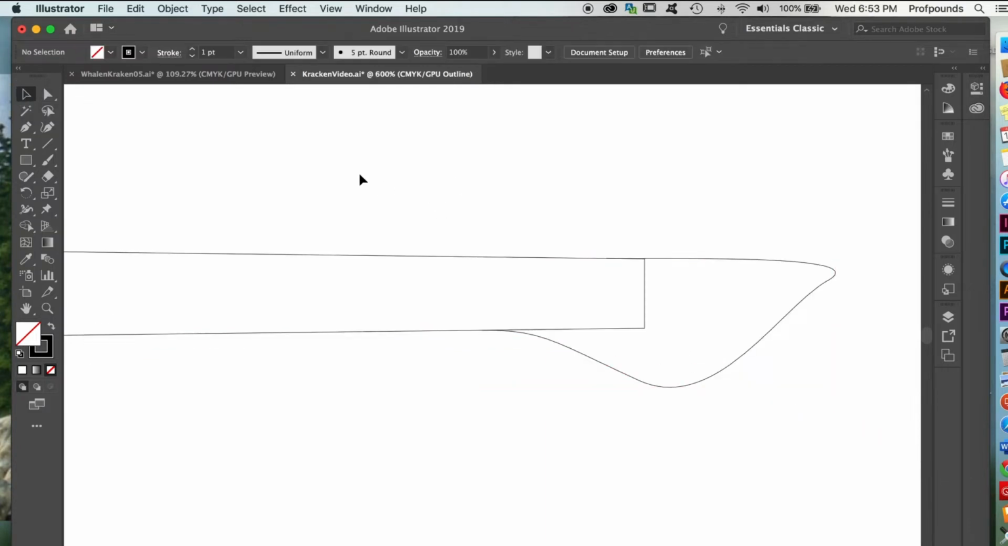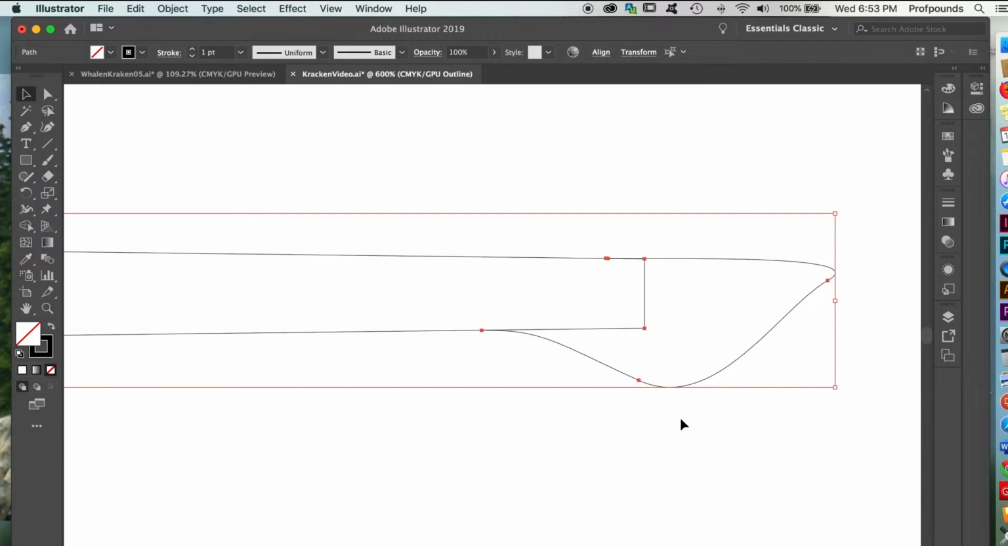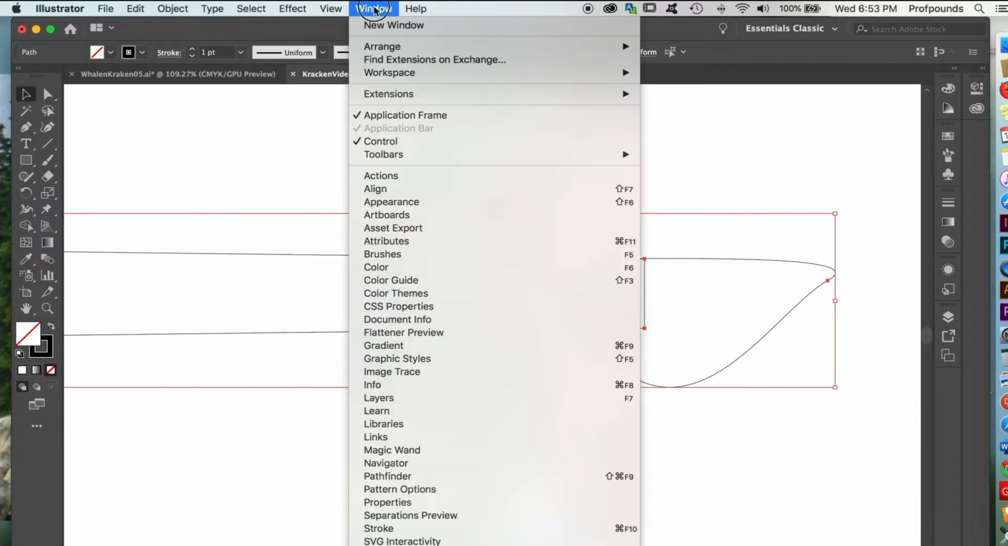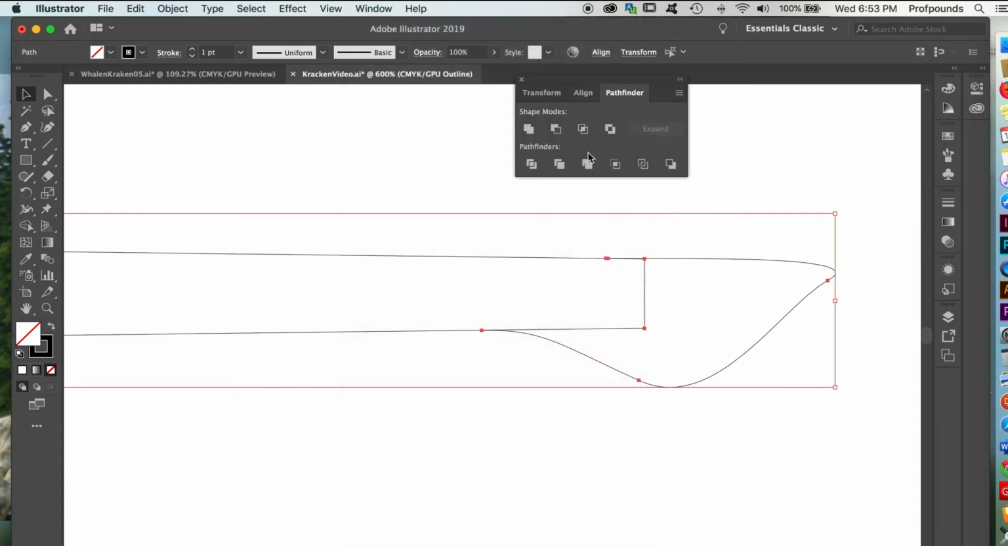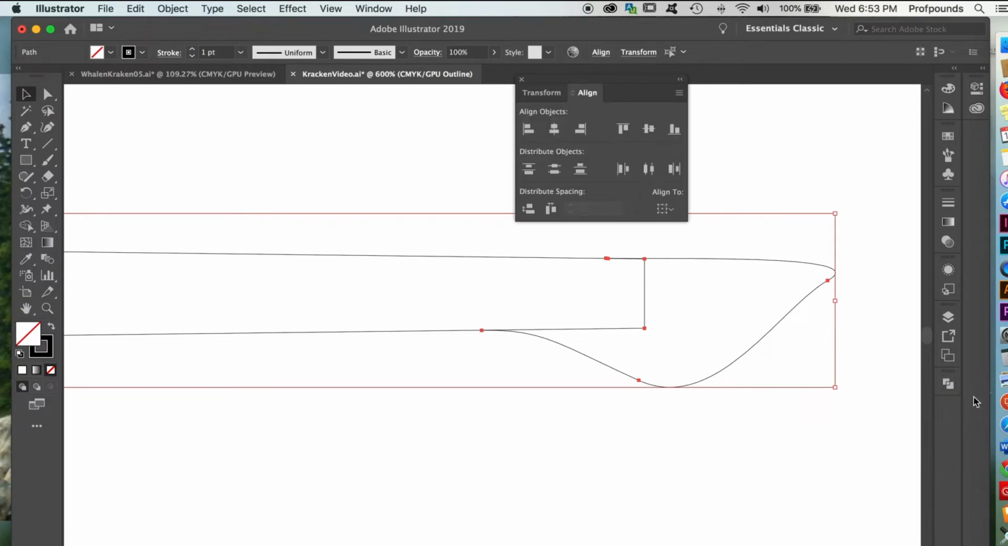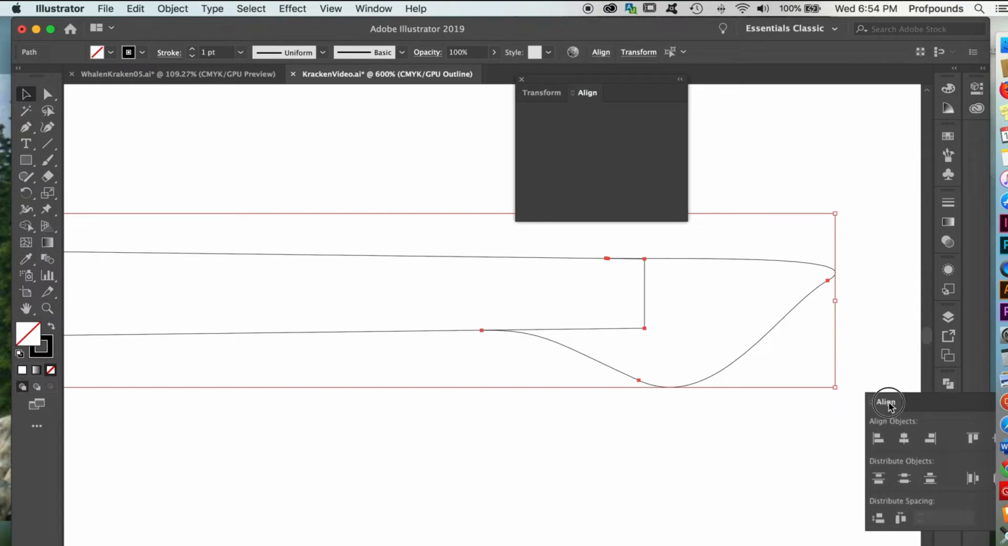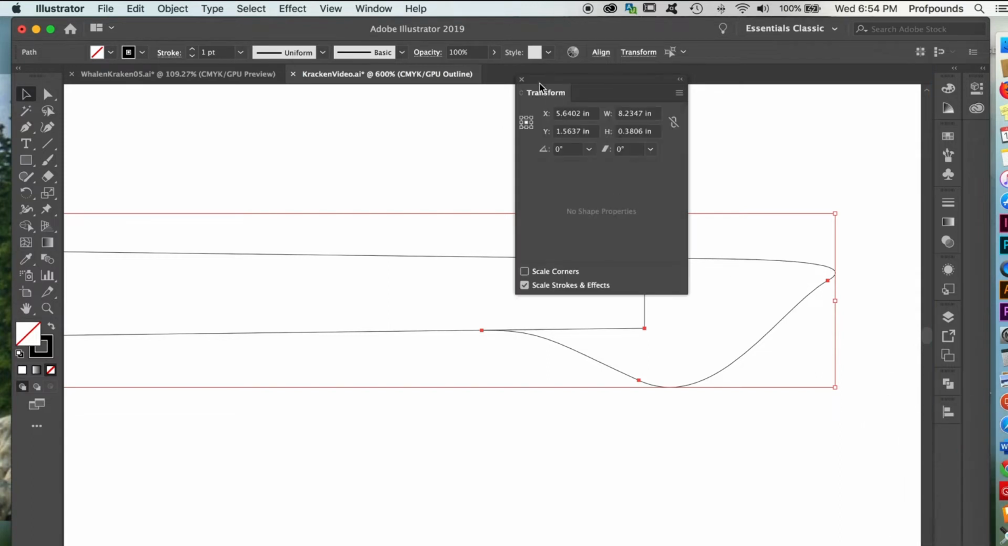Switch to the black selection tool, select both shapes, then use the Pathfinder tool to merge these shapes into one shape. One of the nice things about the Essentials Classic layout is that if I want easy access to a tool that's not in this right side display, I can customize it by opening the Pathfinder palette from the Window menu, then grab the Name tab and drag it over to this stack of palettes.